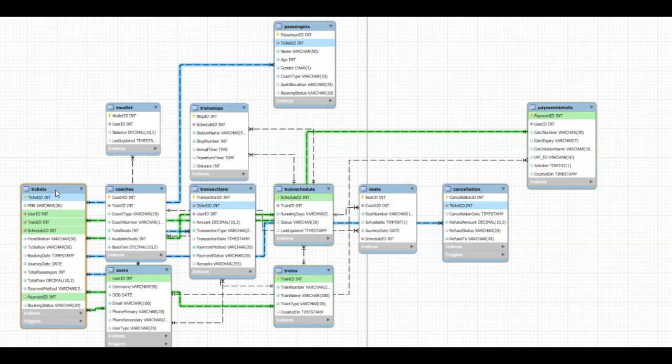Now, coming to the ticket, it will be booked by the user. So we have four foreign keys here, which are user ID, train ID, schedule ID, and the payment ID. I've already covered all these things, and we have one more thing, which is ticket.